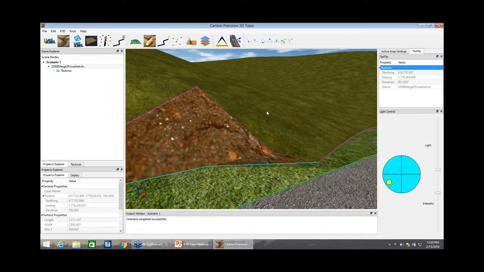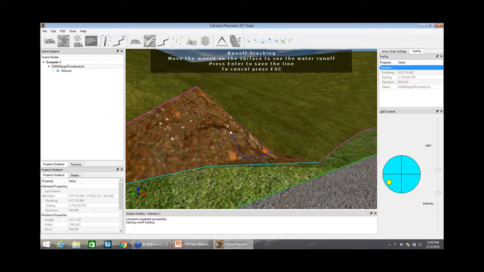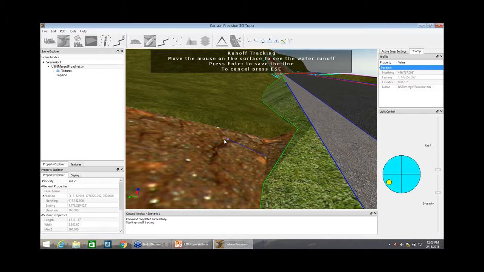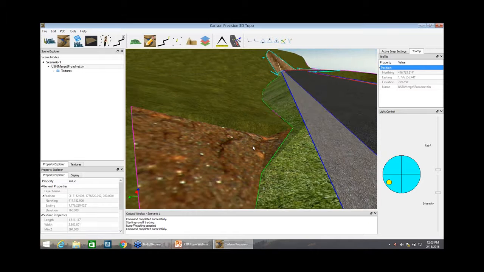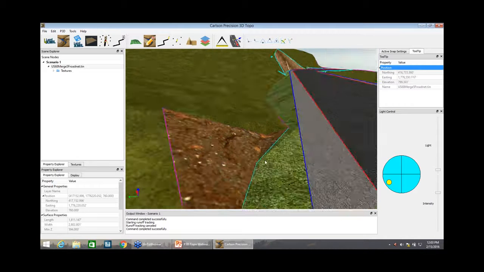By the way, you can right click on this surface and you can show water runoff and track it. So you can see right there where my white cursor is that the water runs and then just stops right up against that wall that was left over from a DTM surface created in Carlson 2016. We want to get rid of that.